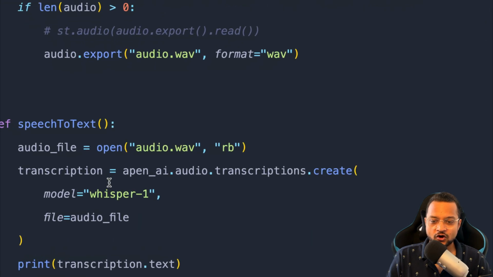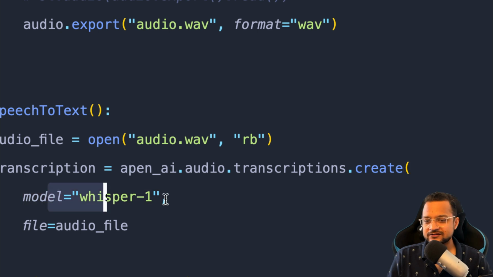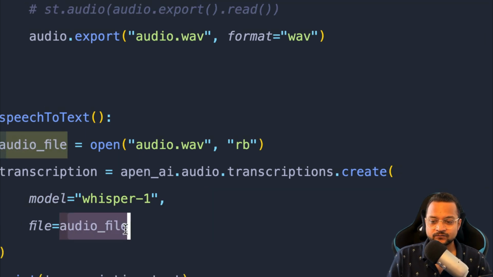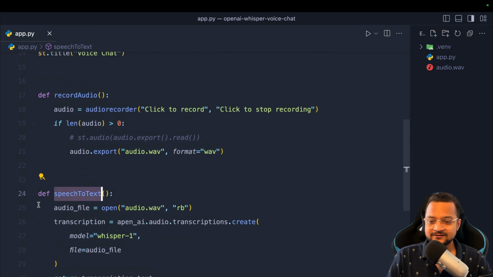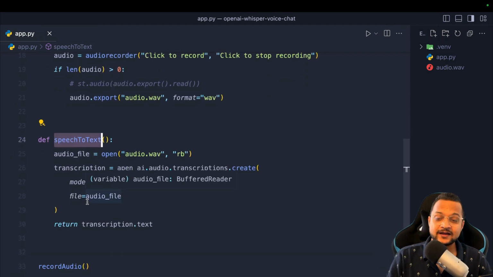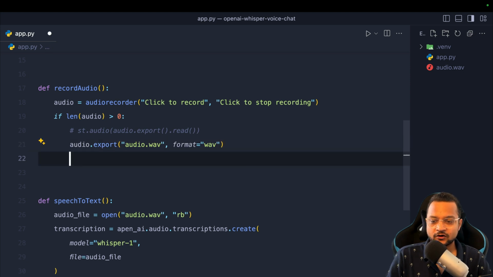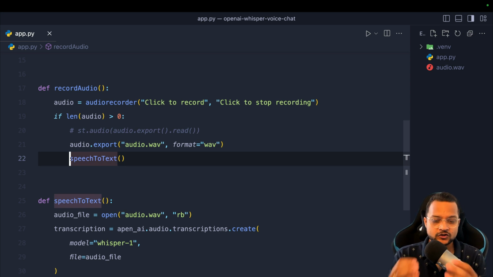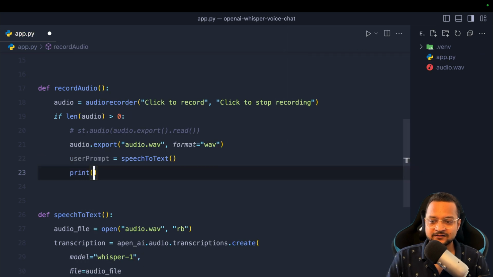OpenAI.audio.transcriptions.create, and which model we are using, obviously whisper-1, and the audio file is this. Once it is transcribed, then we return the transcribed text, and once this speech to text is there, then we can simply call this. We are going to call this function only when we have this audio file. So once we have the audio file, then we can simply call this, and this is going to work, but this is going to give me the user prompt. So user prompt is equal to this, and I'm going to print this user prompt.